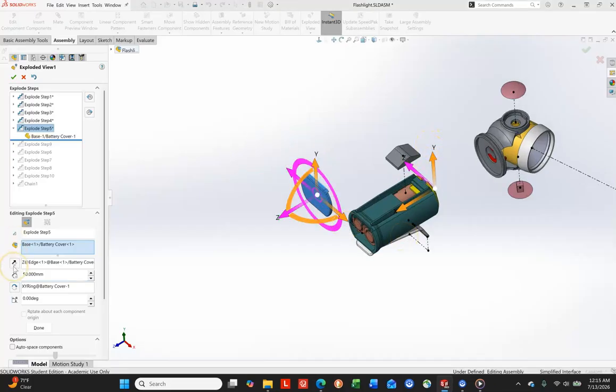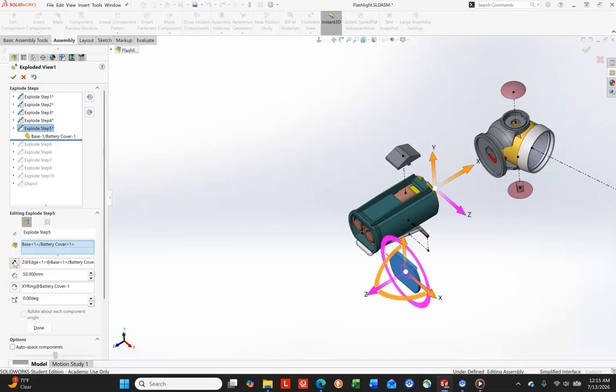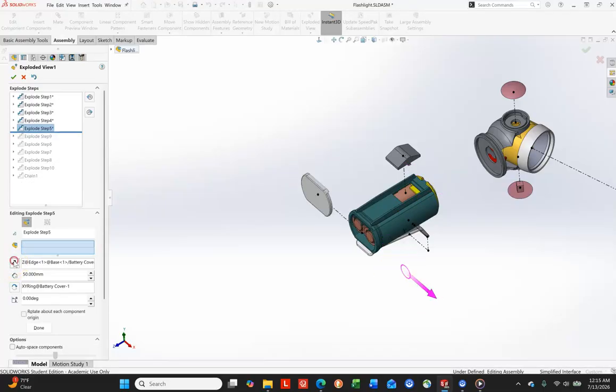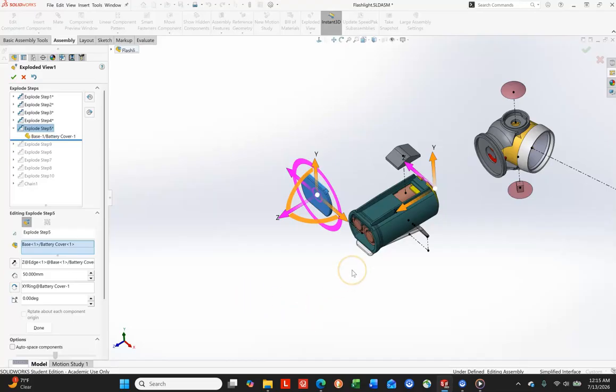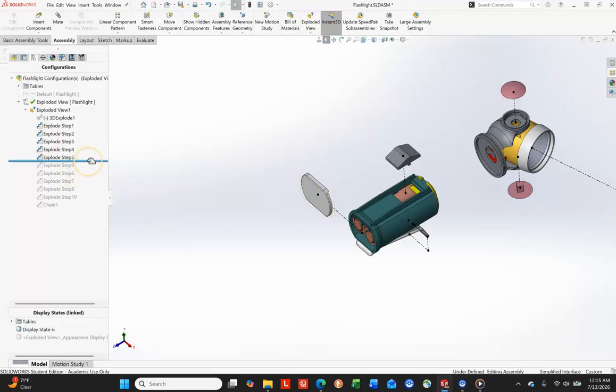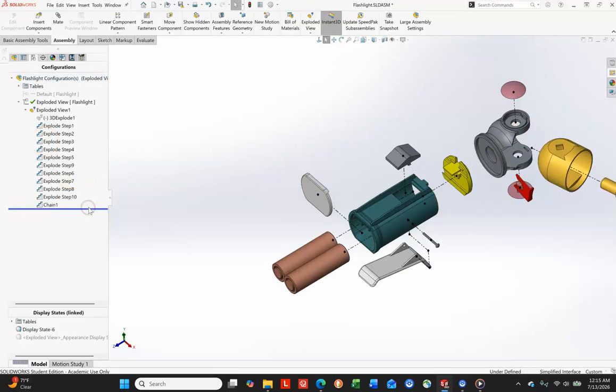If I wanted to, I could reverse this direction and put it on that side of the base, but we want it on this side. And so basically what this does is it tightens up my exploded view a little bit. And now if I click OK, and then I take the rollback bar and roll it back to the end, we can see now this cover is moving off to the side and the batteries are sliding out. And so everything is tightened up.